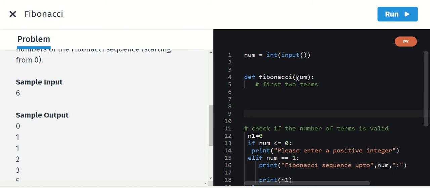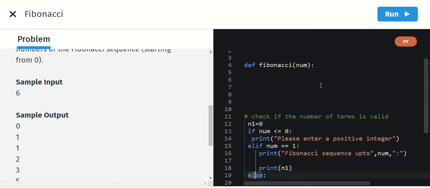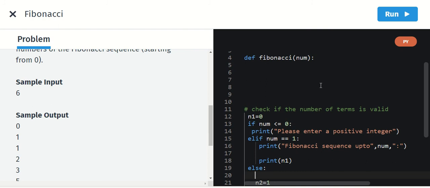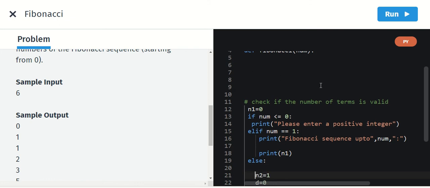Okay? This is a comment. First two terms, we can delete it. Okay, so you know how to write a comment. We start with a hashtag, then we put n1 equals 0. If num is less than or equal to 0, print please enter a positive integer. You can't enter 0. Elif num equals 1, print sequence up to num, or 1. Okay, and here it will print n1, which is also 0.